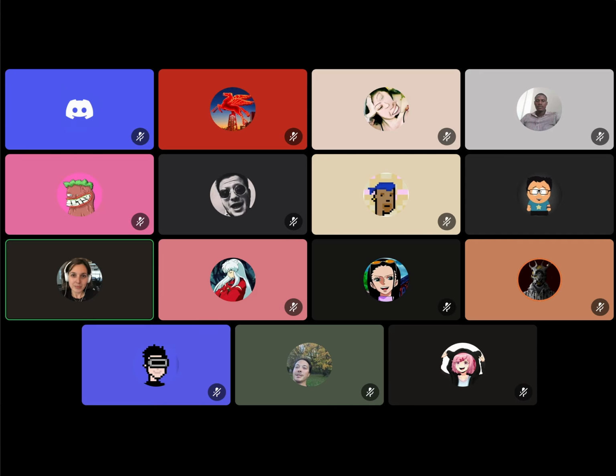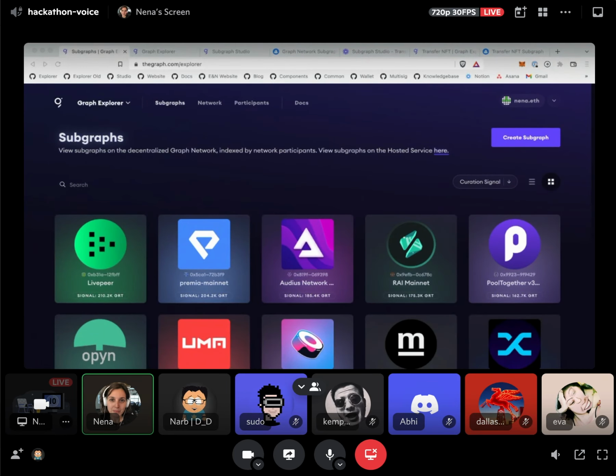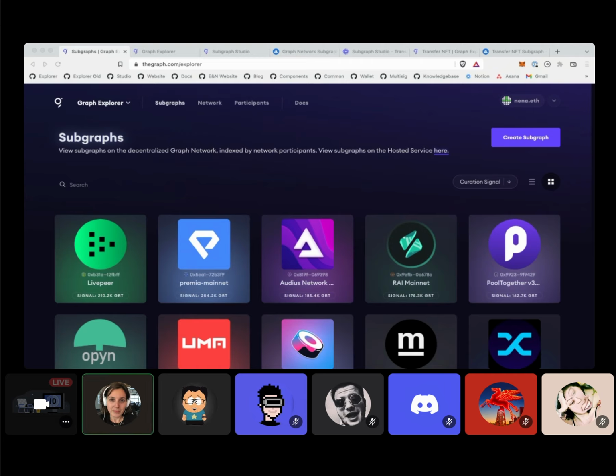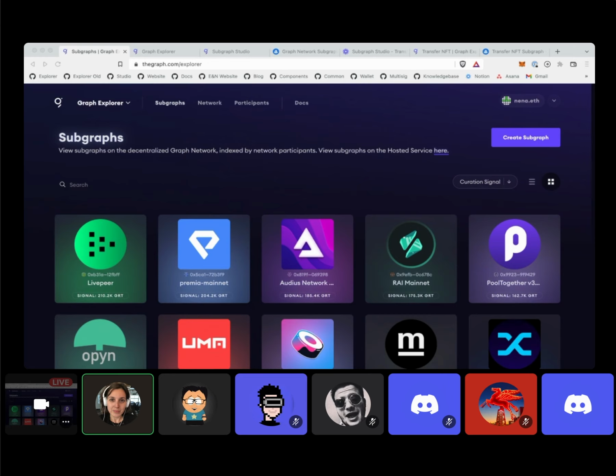And I'm just going to start screen sharing because I feel visuals oftentimes speak better than words. So here are subgraphs on the decentralized network. There's plenty of them. And I think there's a lot of open source subgraph code out there to get started. We also have a CLI command that creates an initial scaffold of a subgraph to get started.